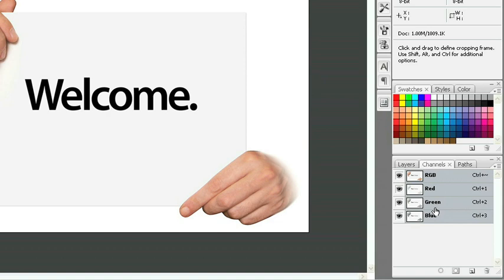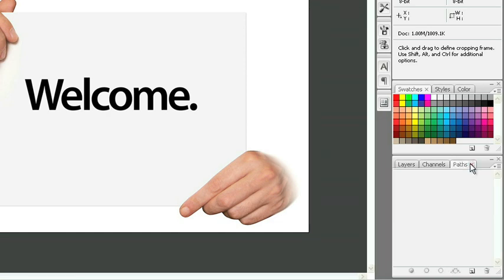So we'll take a closer look at the channels panel in a later portion of this series as well. The last part of this would be the paths panel, and this is going to be where you make a lot of your selections and store some of your work paths when you're making selections and things like that. We'll talk a little bit more about that as well later on.